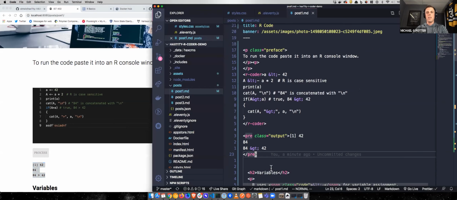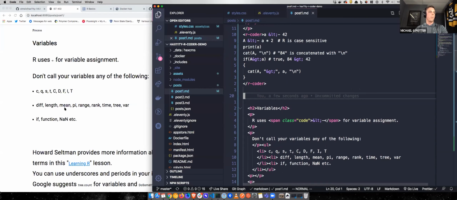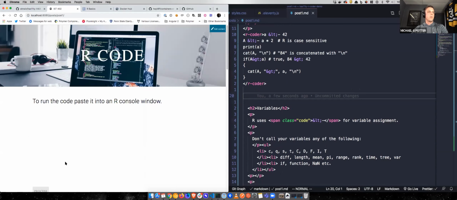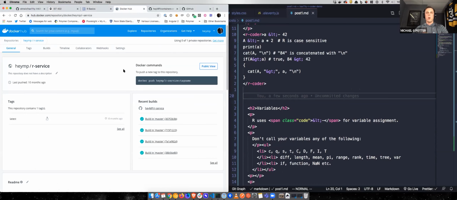The output is literally this piece here. So if I delete this example output, it's going to remove that. And we wanted this to be dynamic, right? So how might we do that? Well, this rcoder web component has a corresponding service called rservice. So what is rservice? Rservice is an R server, an R environment that is wrapped up in a Docker image.